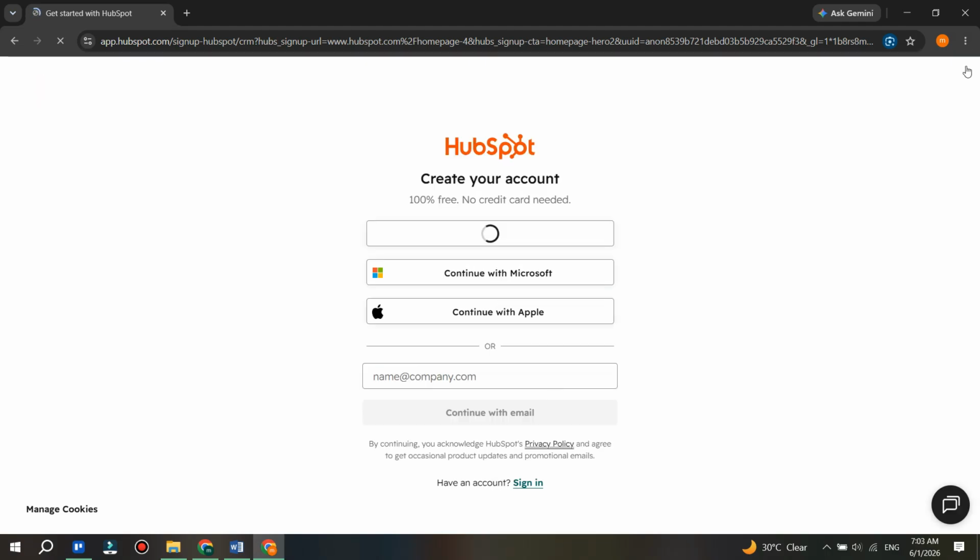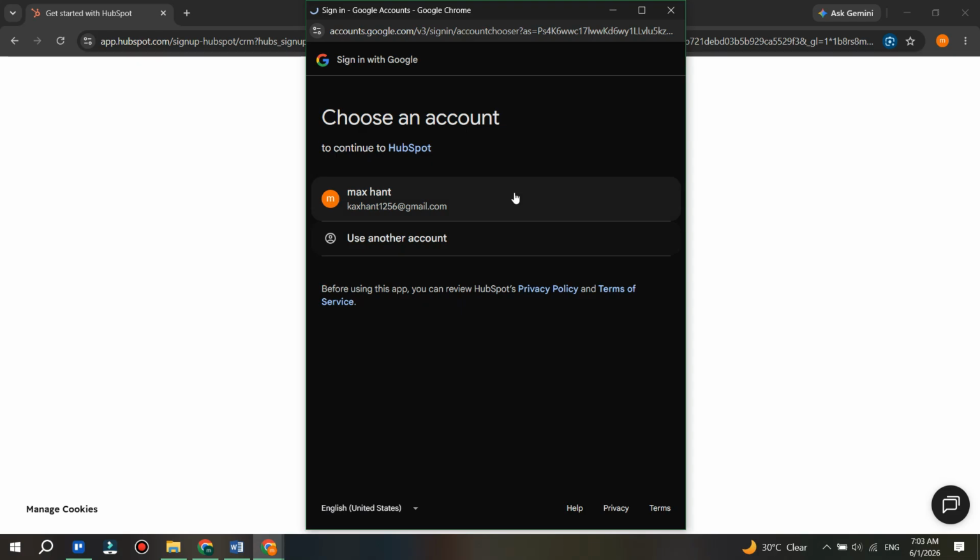Next, enter a valid email address. You can use a Gmail, Outlook, or any other active email account. After entering your email, click Next and follow the on-screen instructions. If you prefer, you can also sign up using your Google, Microsoft, or Apple account for a faster registration process.